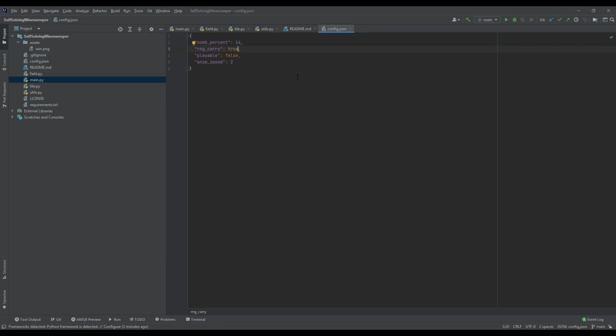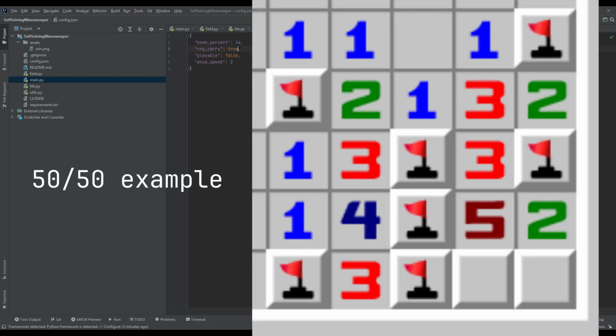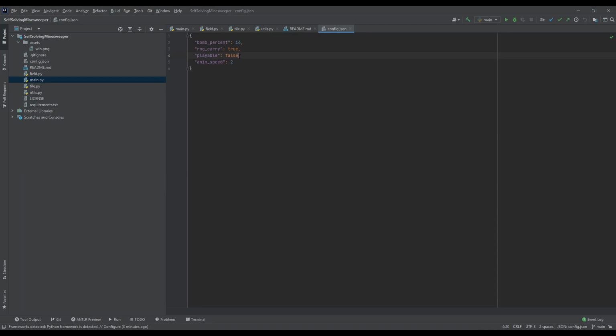Okay, so some Minesweeper boards aren't possible to complete 100% of the time. There's a lot of 50-50s. I don't know if you know that, but there's a lot of 50-50s. And so this makes it so that it never ever fails a 50-50, ever. Like, it will never ever fail a 50-50.